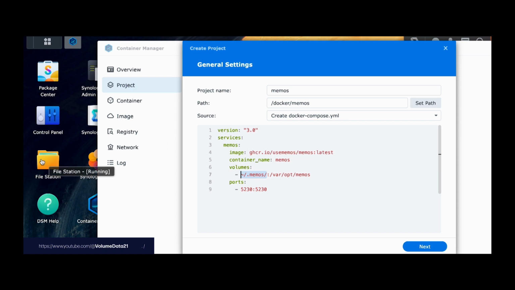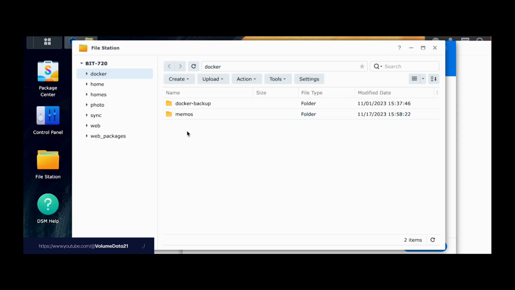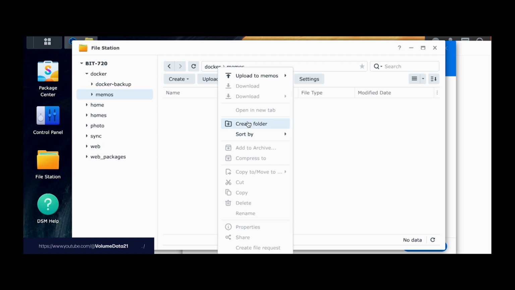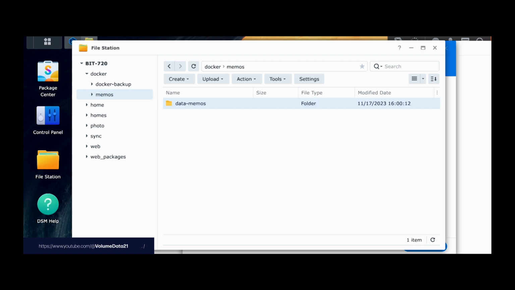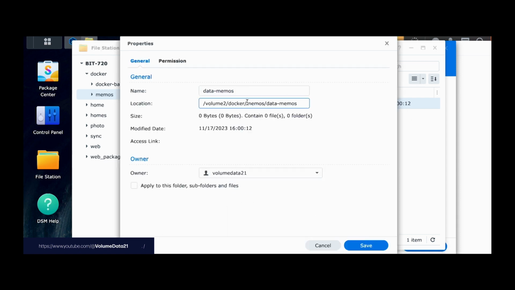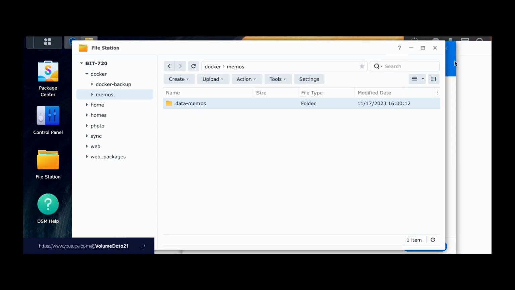So to do that, I'm going to go back to File Station. And then in my Docker share, I'll go back to the Memos folder. And I'm going to create a new folder, and you can call it whatever you want. Over there, it's called Memos, but that might be confusing to have a folder called Memos inside of Memos. So I'm going to call this data-memos because I know that that is a data folder for the Memos app. And then I'm going to right-click and hit Properties, and I will copy that file location.